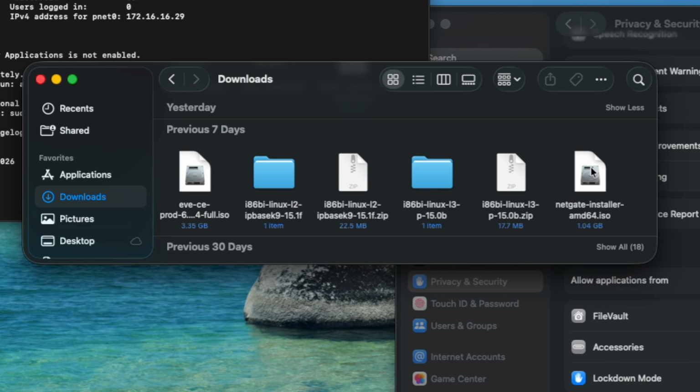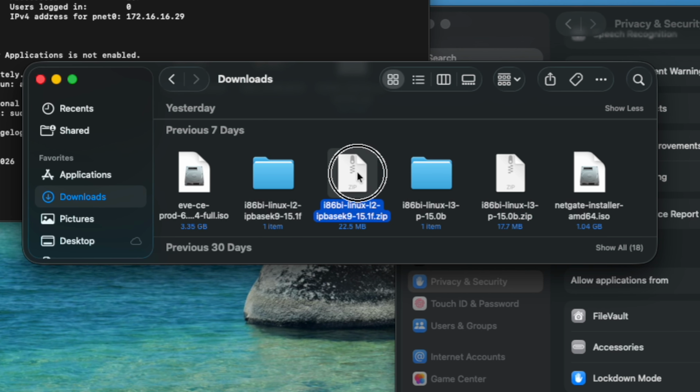You should have a netgate installer.iso. You should have the Linux L3 zip, as well as the Linux L2 zip. You can then unzip these 2 files to be presented with their respective folders. From here, we want to SCP all 3 of these images to the EVNG host.